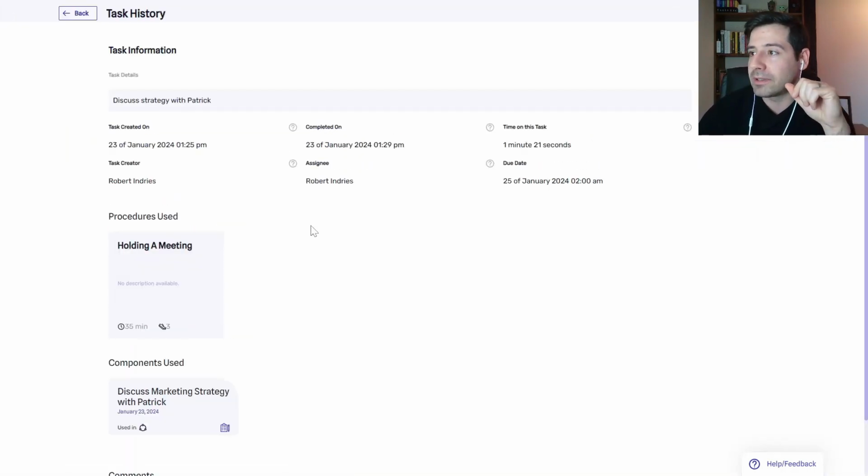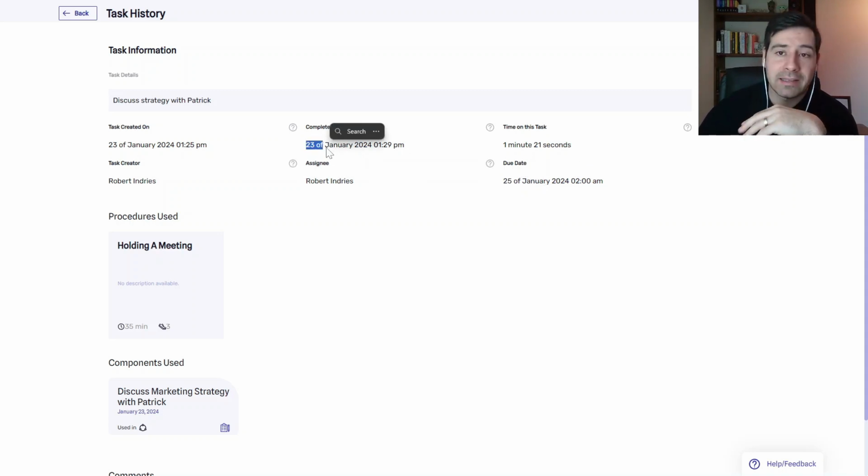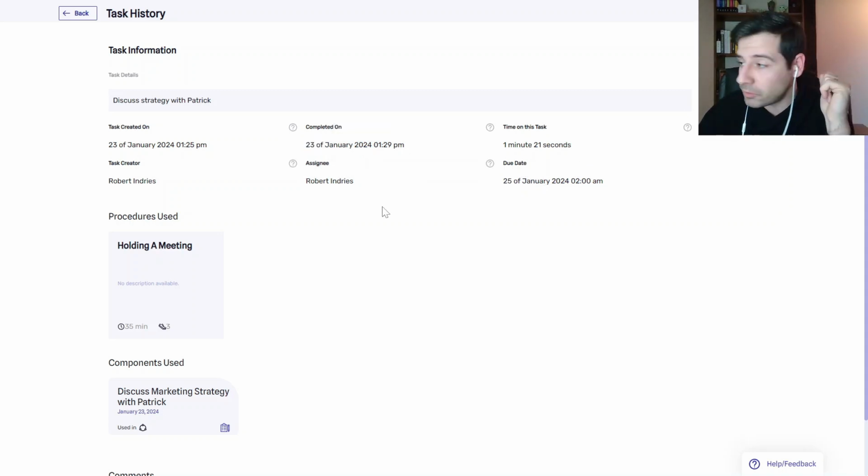So if I click into the task history, I'll see the task was created on this date and this time. It was created by Robert. In this case, the creator and the assignee are the same, but you can imagine they can be different. It was completed 4 minutes later by this person. The time on the task was 1 minute 21 seconds. And the due date was on the 25th.